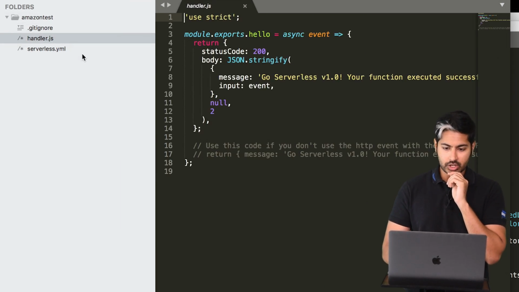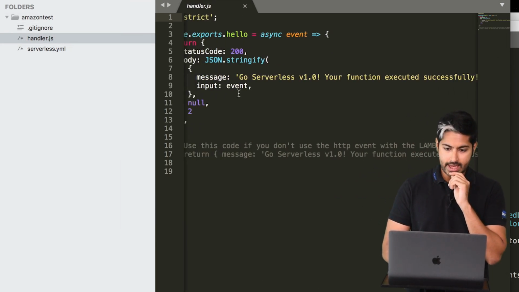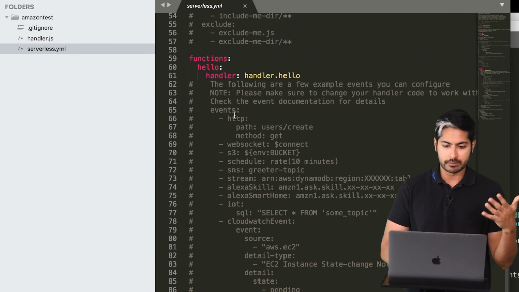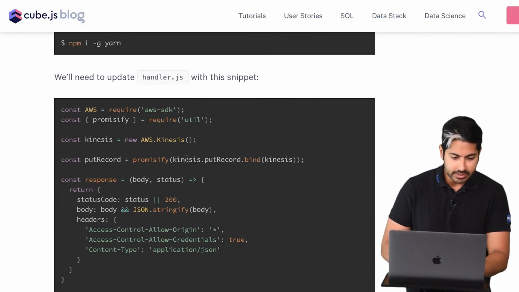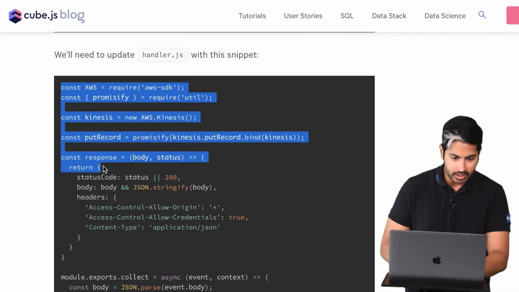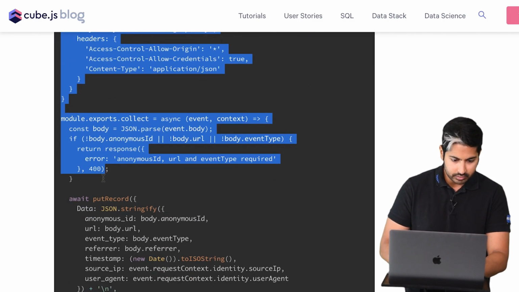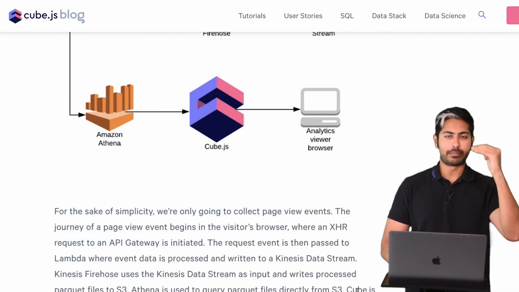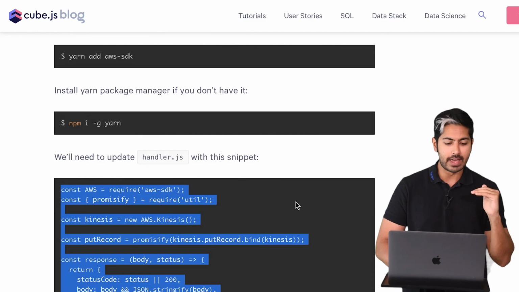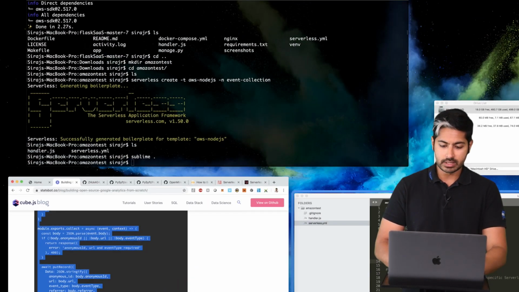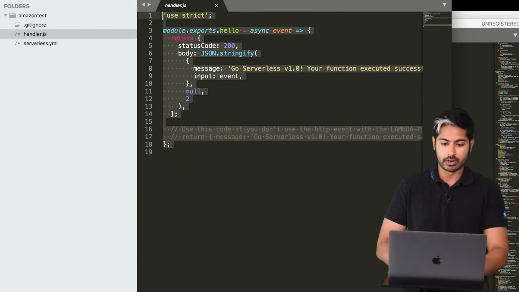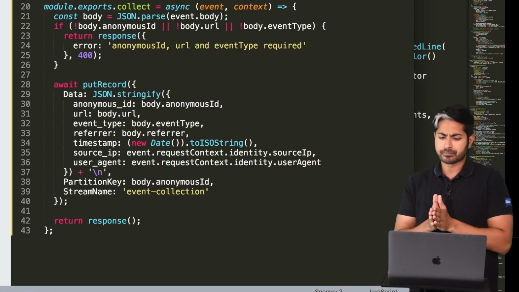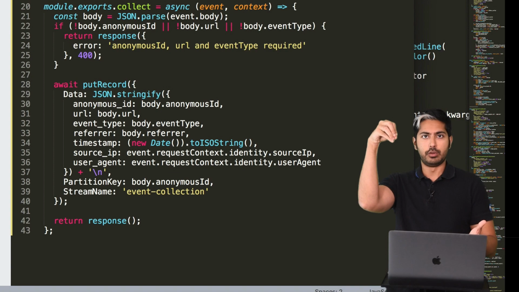We've got a handler.js, and then we have our serverless.yml file, which is a bunch of configuration options. And so it says you need to update your handler.js with this snippet that's going to collect the event. What this does is it collects page view events. That's it. So that's the event that we're collecting. And so this code snippet right here is going to allow us to do that very simply. We'll paste that in. And it's going to create a Lambda function that will collect that page view event.